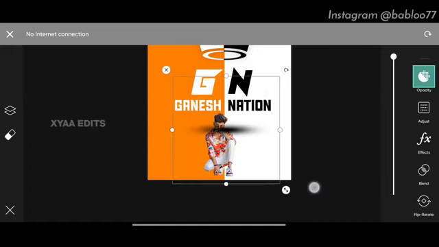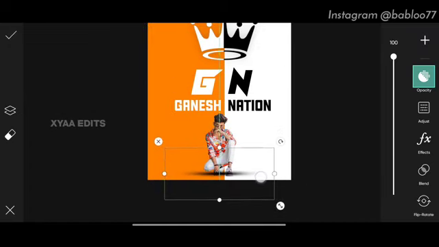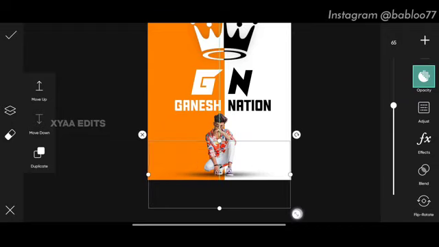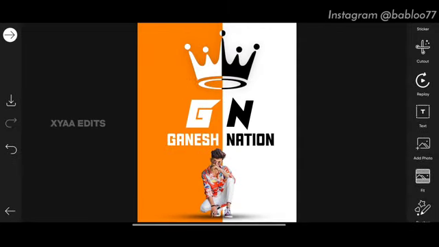Now go to add photo and select the shadow PNG. Shadow PNG, stretch it, squeeze it and bring it down here. Now tap on this layer, tap on this move down and decrease the opacity a little bit to around 65 and stretch it like this, bring it a little down. It is perfect. Now tap on tick mark.